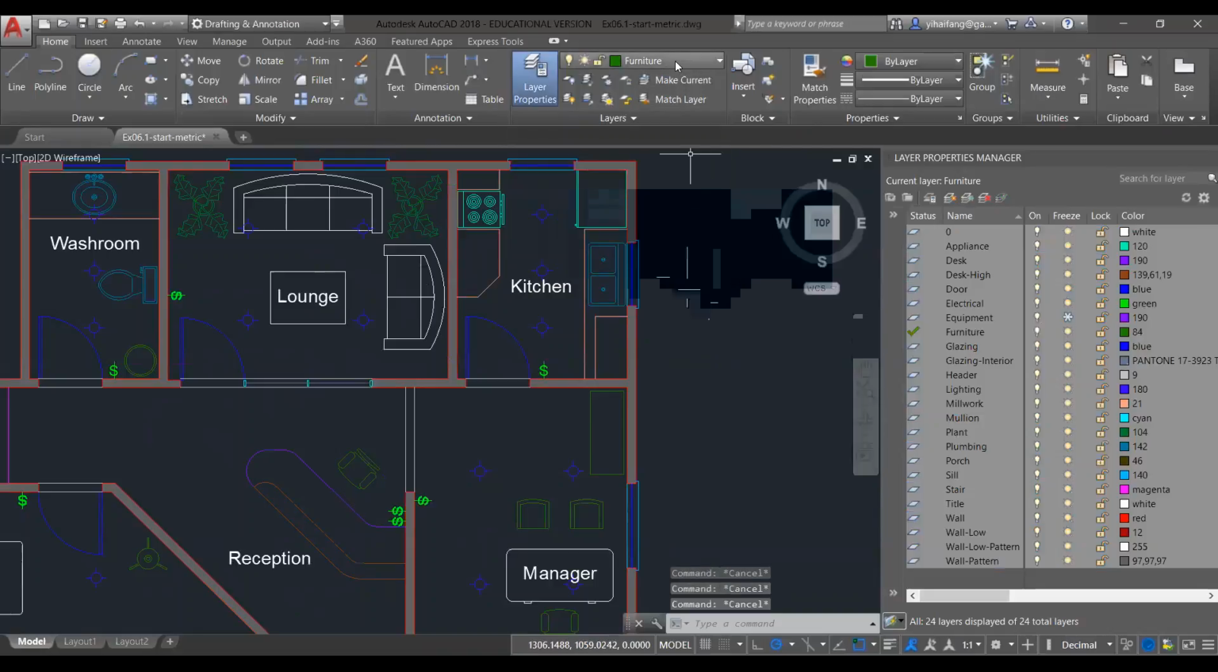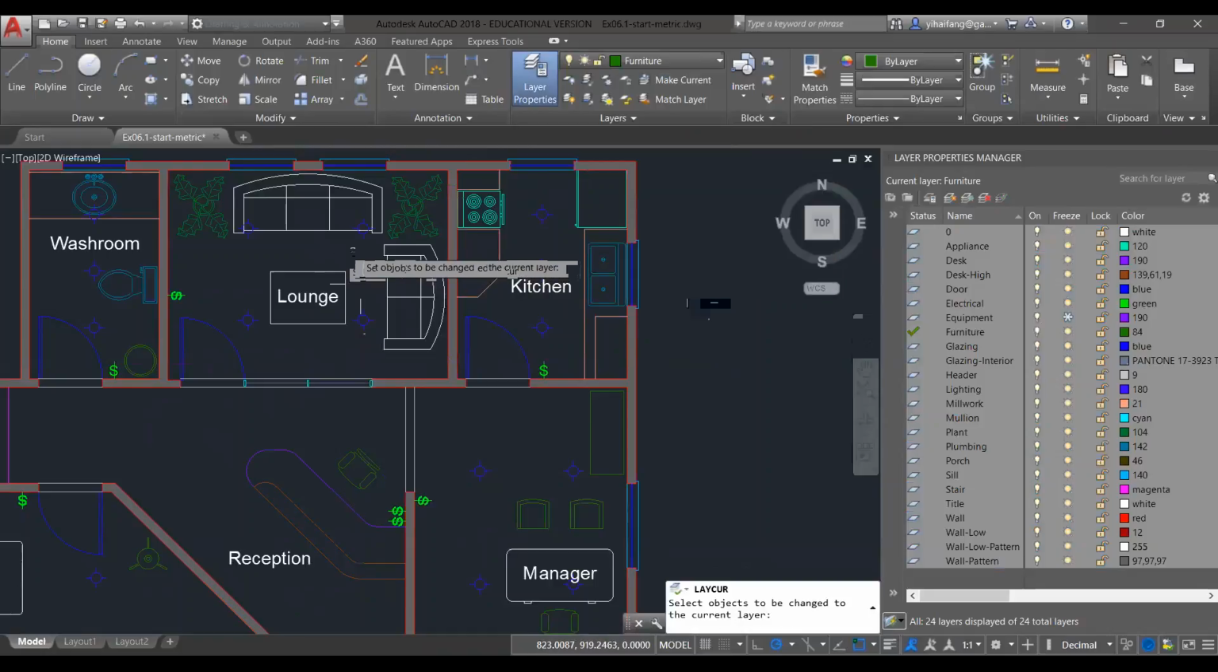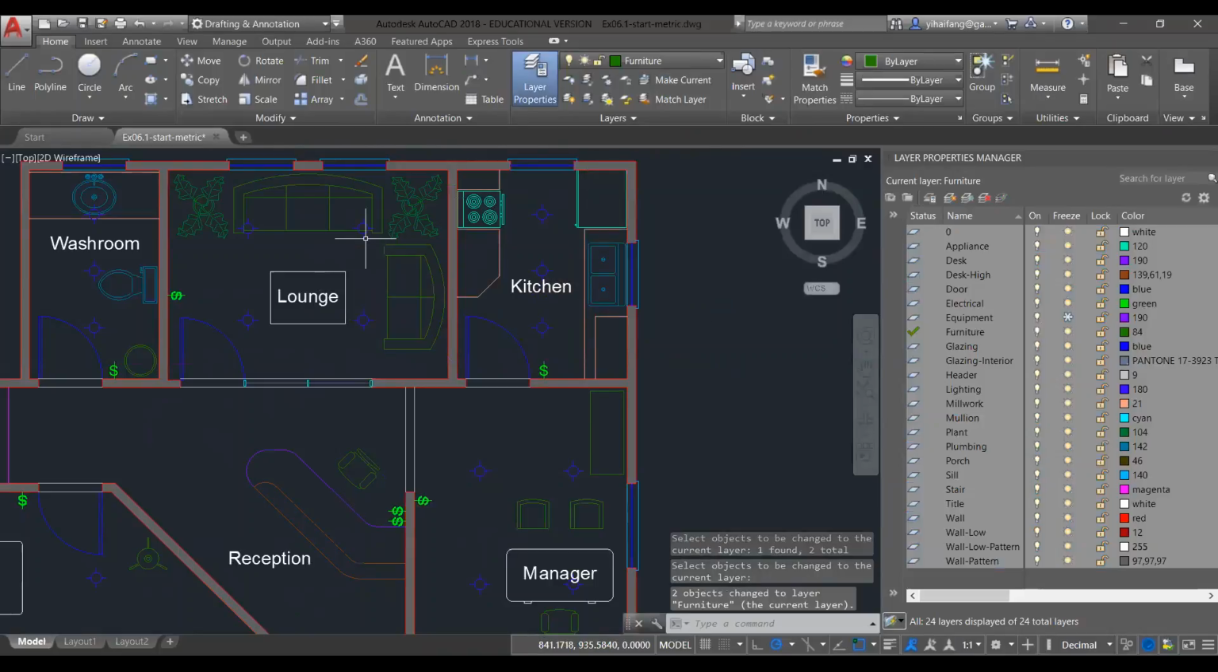And another way here is change to current layer. So let's say the current layer is furniture, right? And I want to change this back to the furniture layer. I can click this, change to current layer. And then it asks me to select the objects. So I select these two objects here, hit enter. Now they change to the current layer.